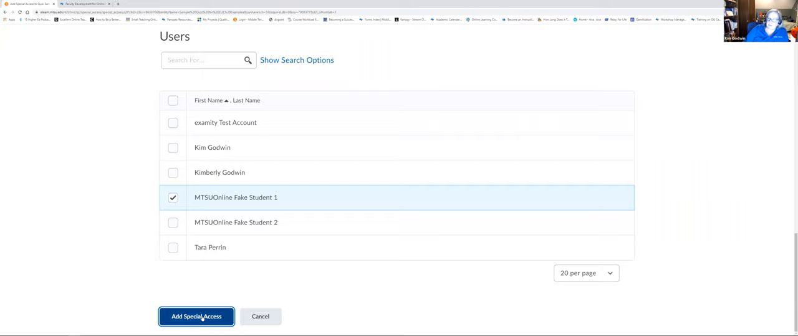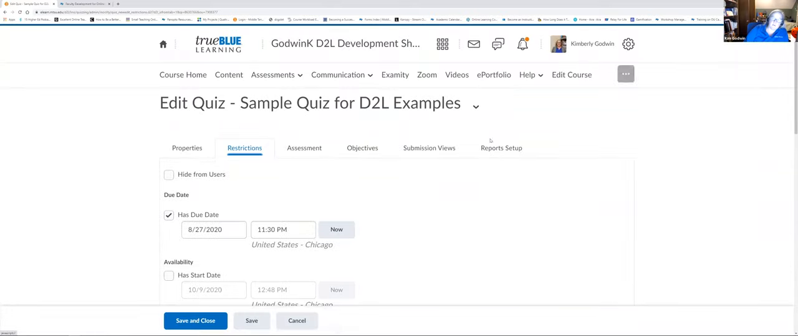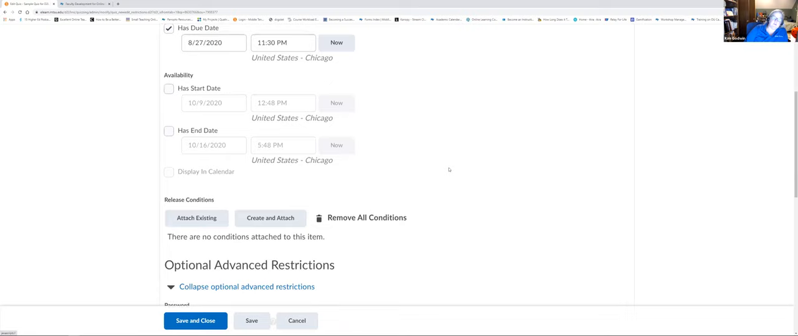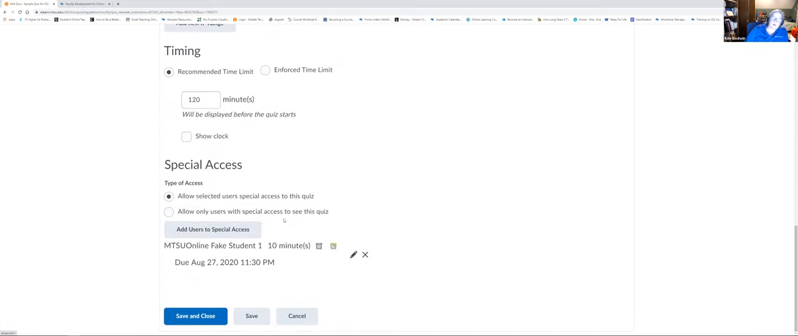So I'm going to give fake student one special access. I have extended the time that they can take this test, and I am giving them special access. So now that fake student one has special access, if you scroll back down to the bottom of that release conditions page, there it shows that I didn't change the date. That's my own fault. But there it shows that they now have 10 minutes for that, and it only applies to that student.